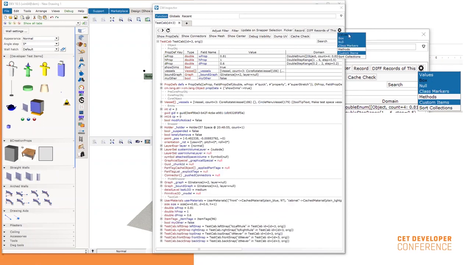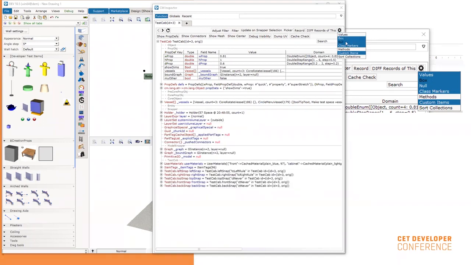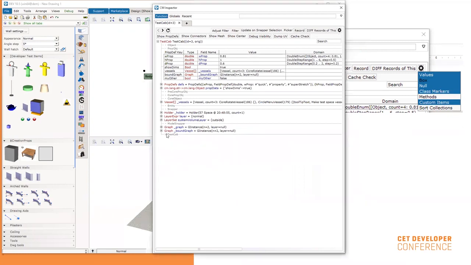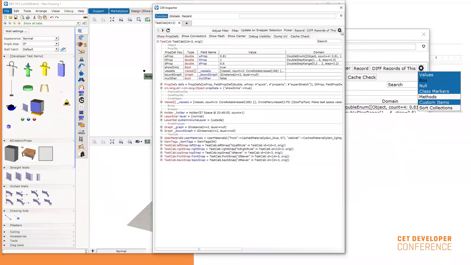You can turn off values, which is any primitive that the class has. So I can turn off null and values. And already this is getting a lot shorter. So it can be easier to read. I can close the class markers if I wanted to, which is this prop object, core object, test cab, which I kind of like to leave on personally because you can minimize and open them. But, oops, you can actually go ahead and turn those off and get rid of them.